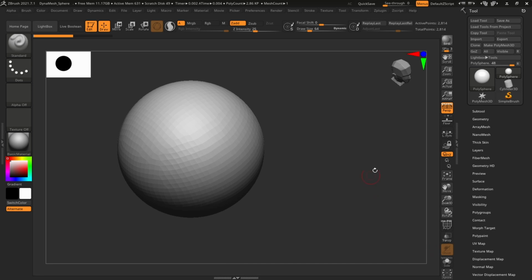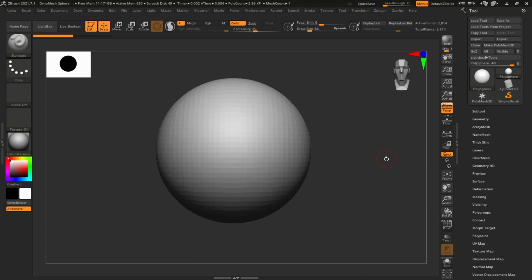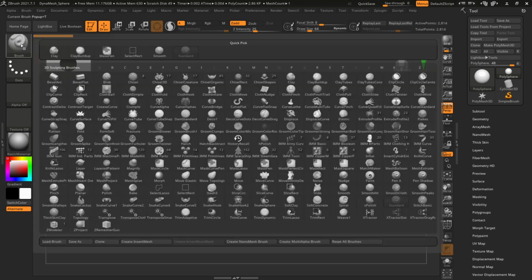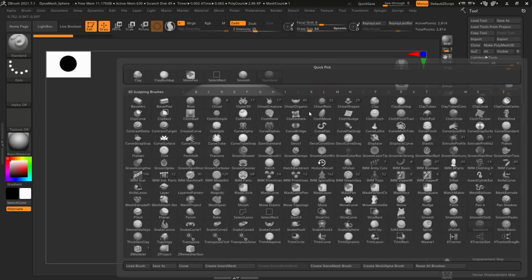Okay, that's it for the basics, and now we will go through the main ones, the brushes. Here is the standard option, the standard brush. This is the basic brush that we get right after opening ZBrush. You can press it and see so many different brush options. If you also press B on the keyboard, this is the shortcut, you can see so many different brushes.